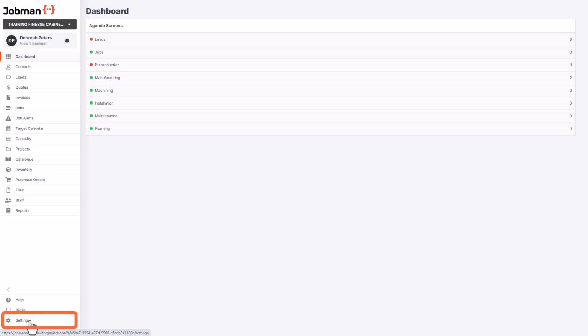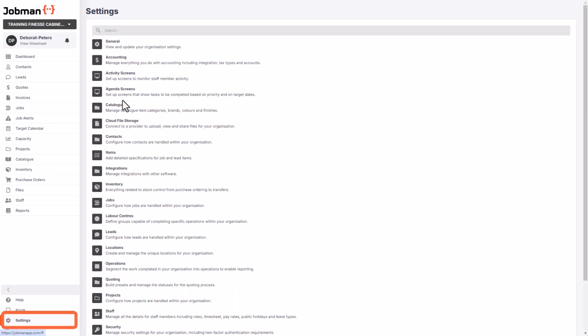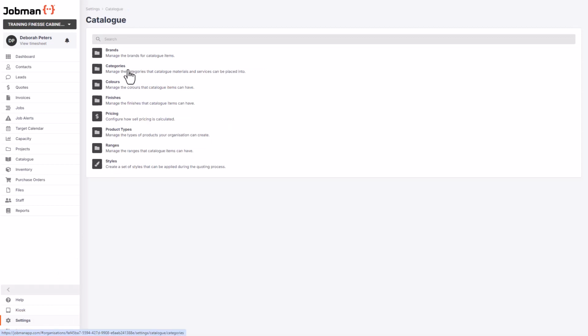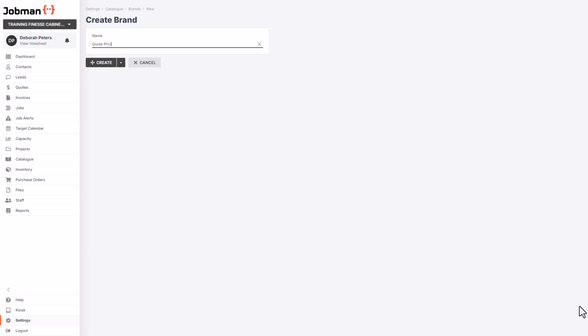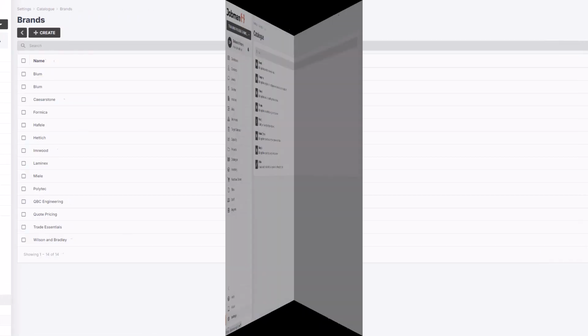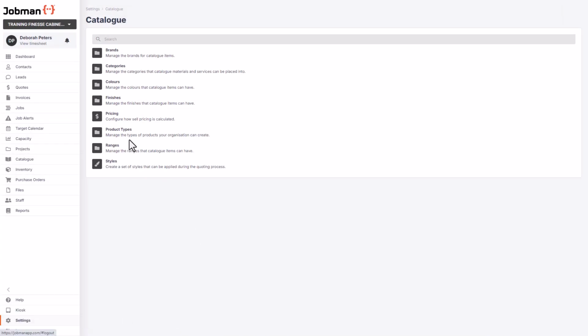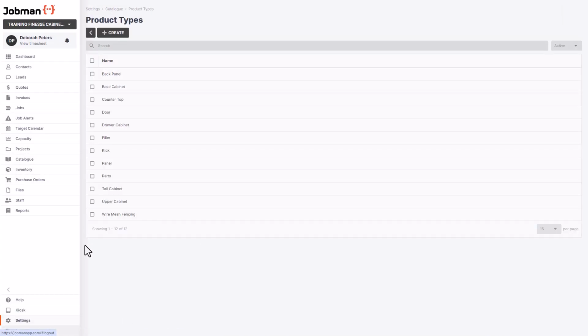Navigate to Catalog from the Settings tab in the User menu panel and select Brands. Create a generic brand for quoting only. In this example, we use Quote Pricing. Add product types to categorize and define components for automatic product population.